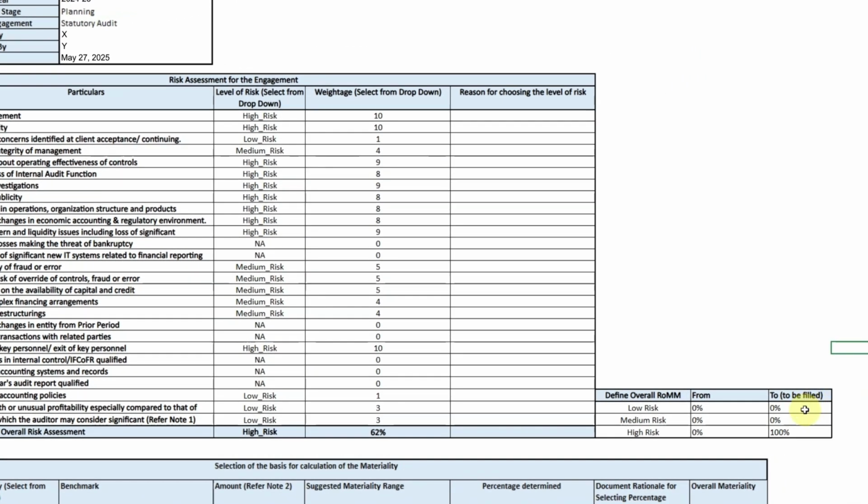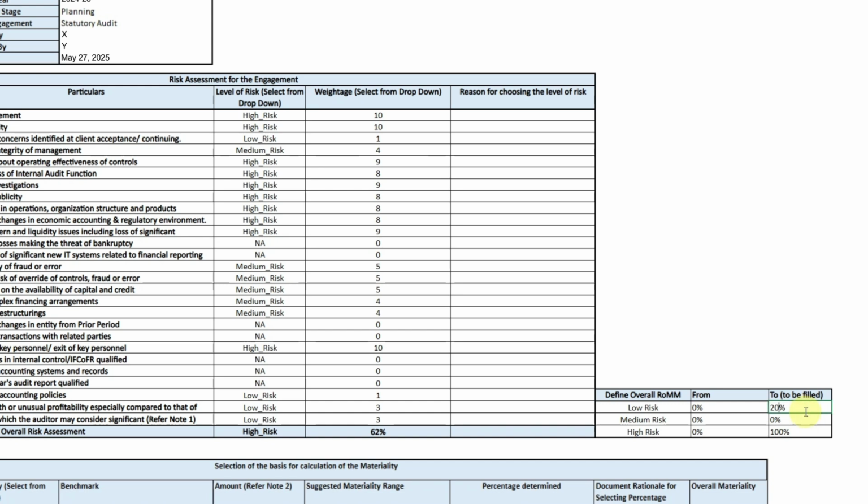Next step is to prepare the risk classification table. Once the user prepares the table mentioned in step 3 and the overall risk assessment calculated as 62% above falls between 40% to 100%, the level of risk will therefore be high risk and is automatically computed through a formula.